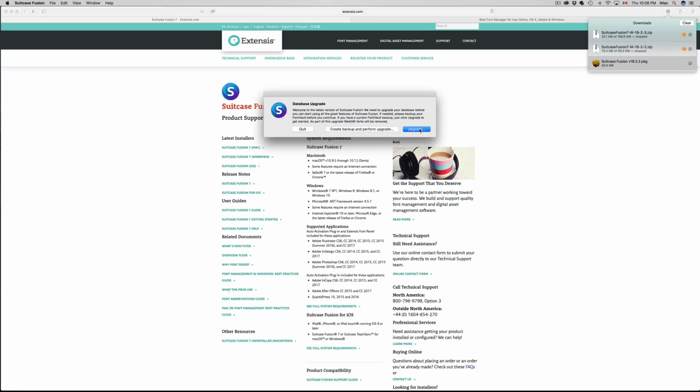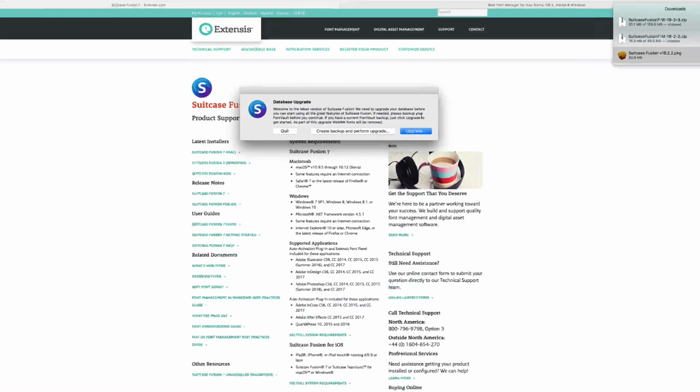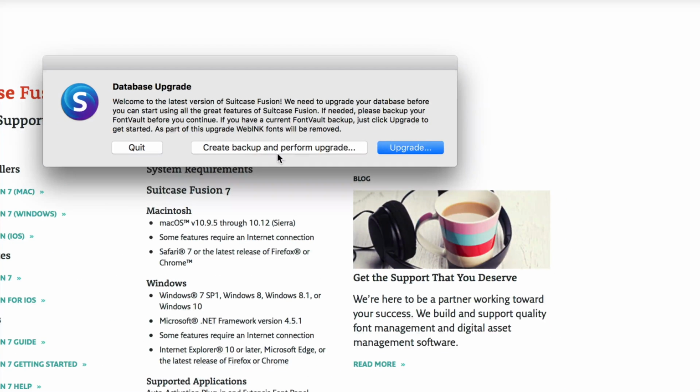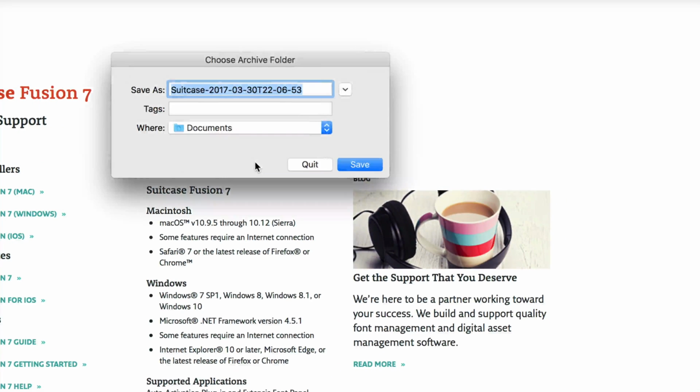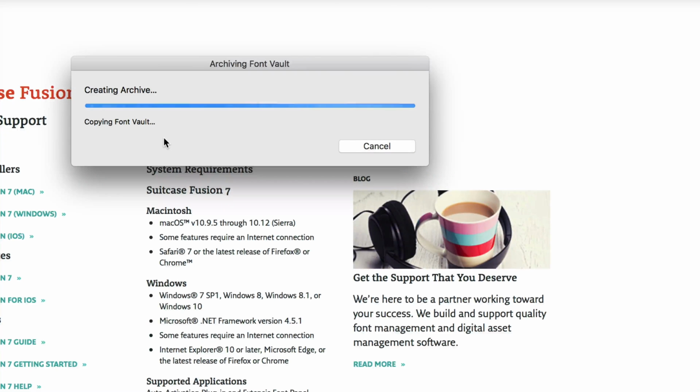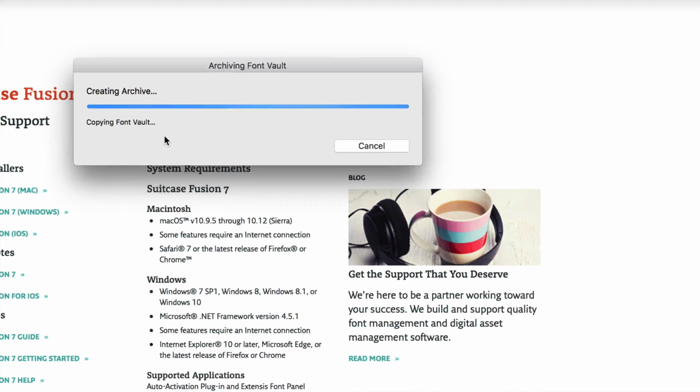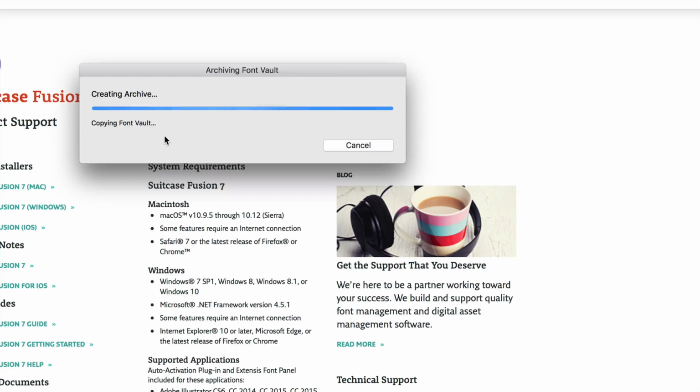It's gonna open up. So right now, what I want to do is create a backup and perform the upgrade. This is because I had the older version, and it's always good to create a backup, so I would definitely do that. Let's just leave that in documents. That's fine. And there we go. So right now that's about it. That's the installation process. For most of you, this is your first time downloading this, so you won't have to go through this process. Now I do have more than 600,000 fonts, so this will take a while. But that's about it for this video.